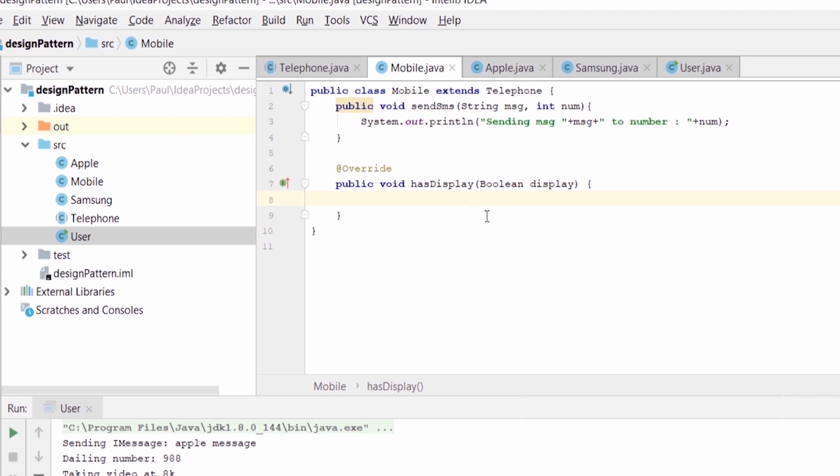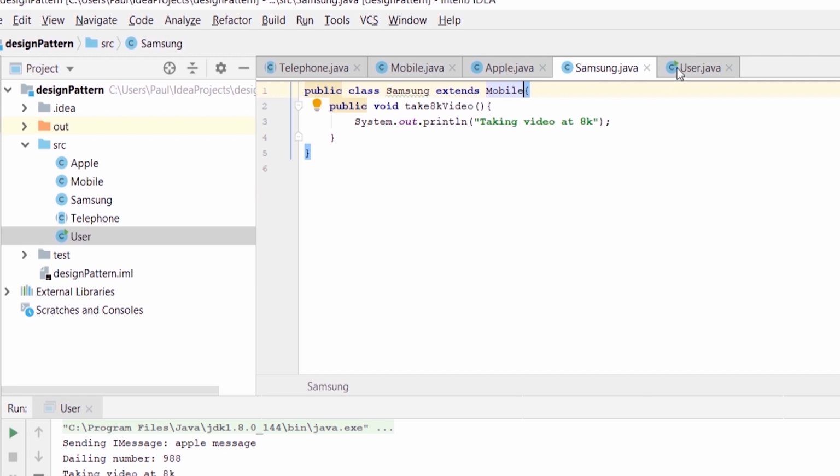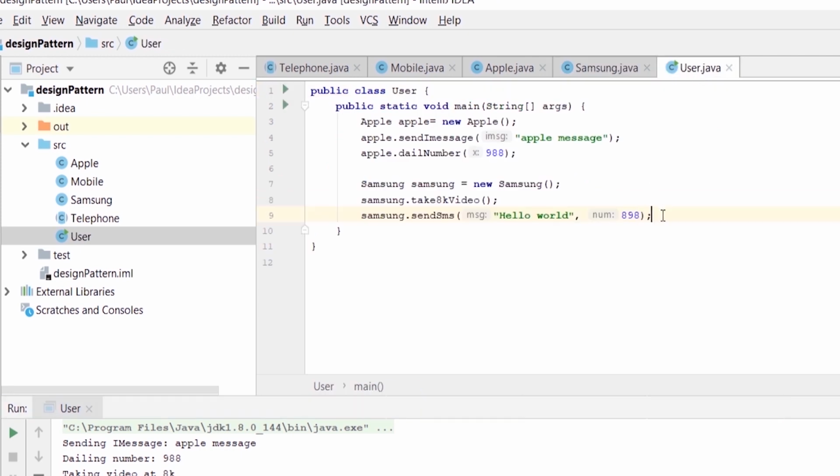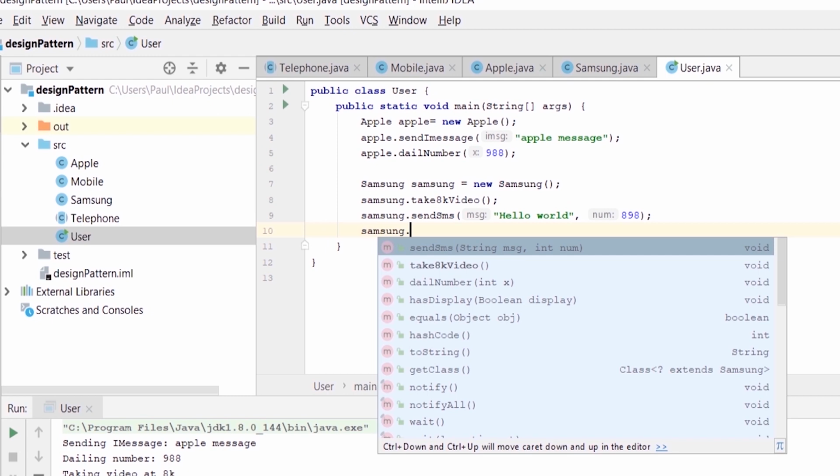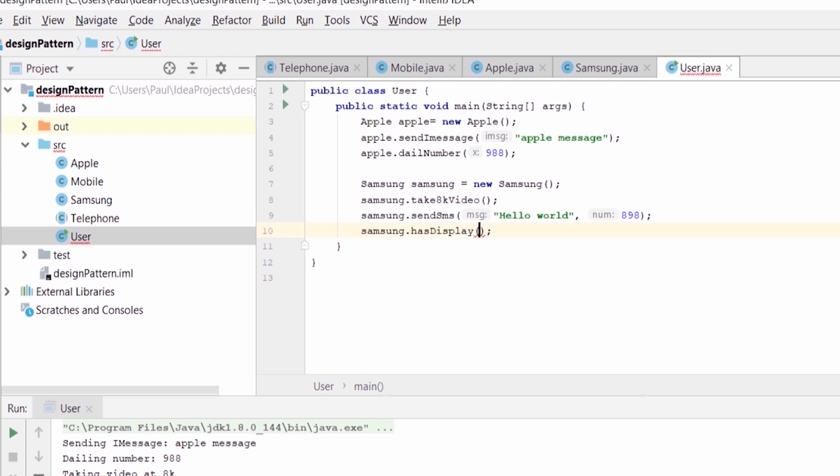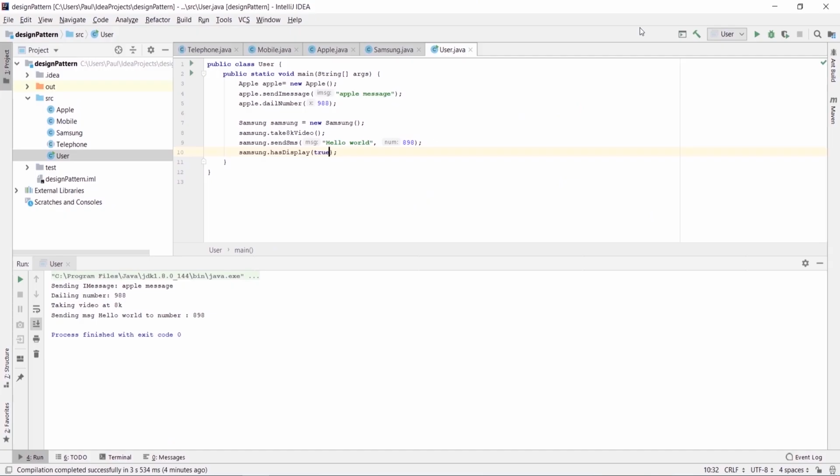So here we can see, we print out display, then the boolean value. So if we go to user, and in Samsung, if we just set Samsung has display, we'll set it to true, and if we run the application, we can see the display true has been printed.